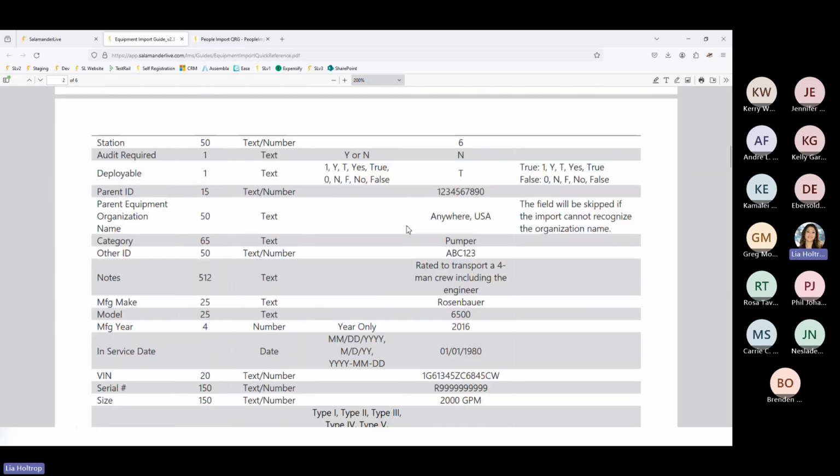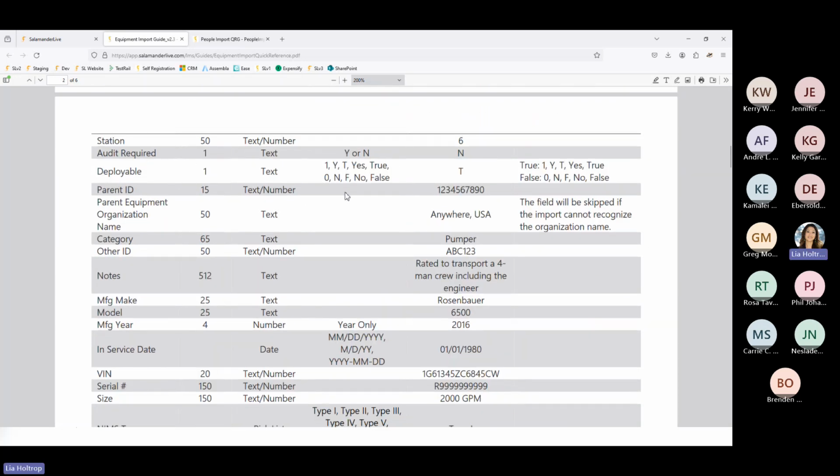So again, you've got your different options in here. You've got auto require, deployable. You'll see that there are different options for what it accepts. So make sure you review that.